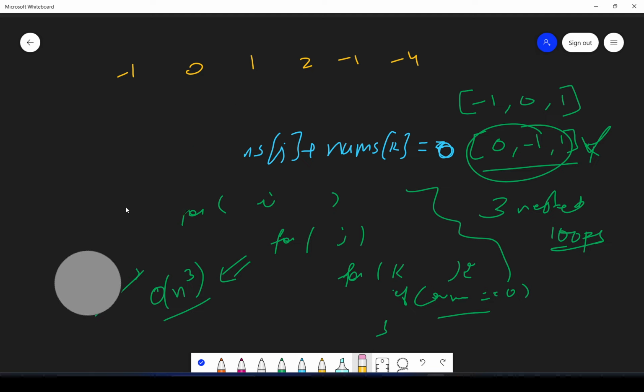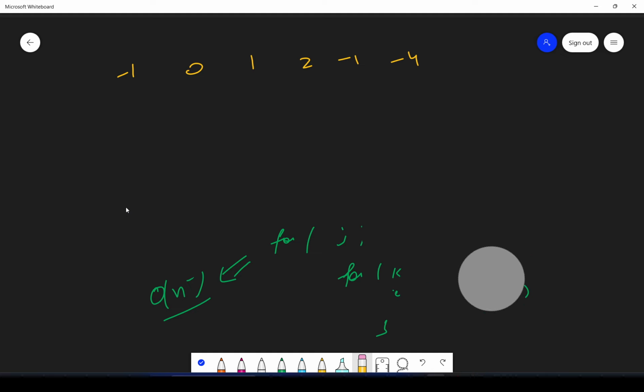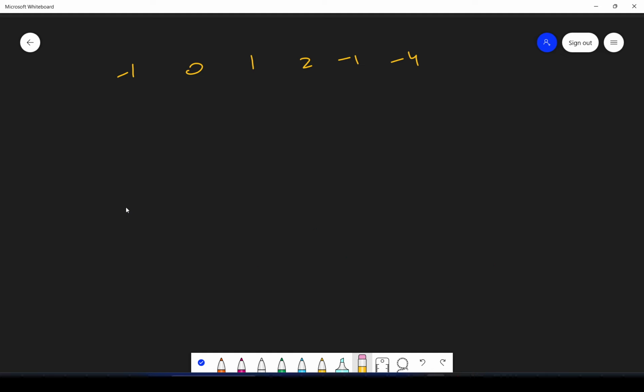Okay, all right. So guys, see, we have to find three numbers such that their sum is 0. What if I fix one number and then I find the rest? Let's say you have something like this.